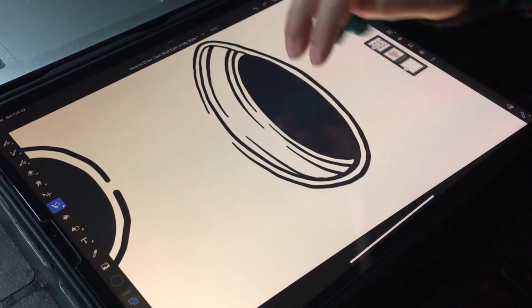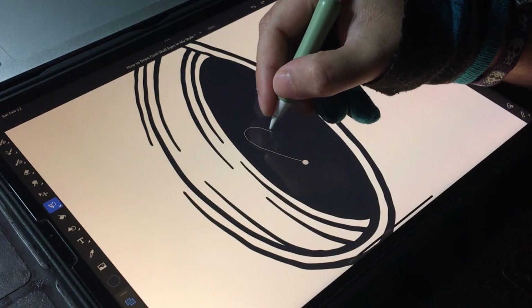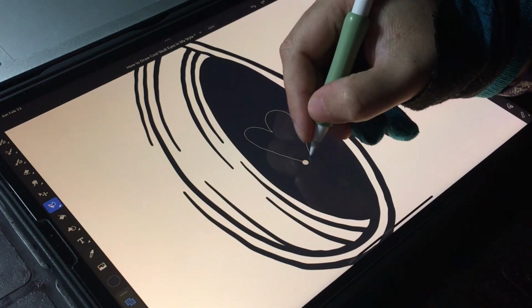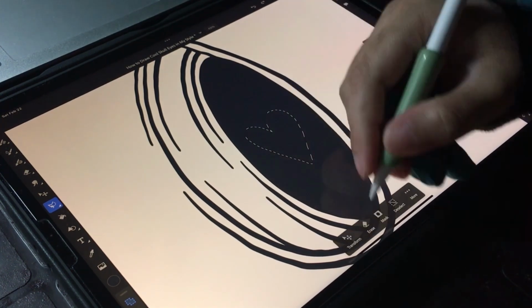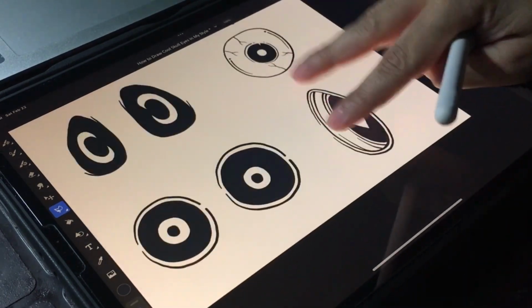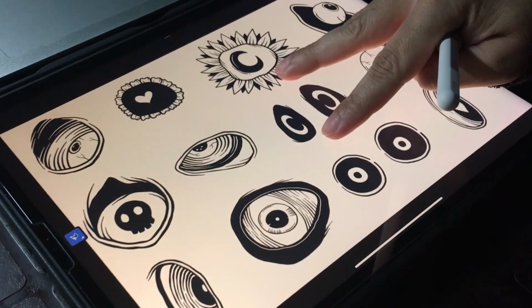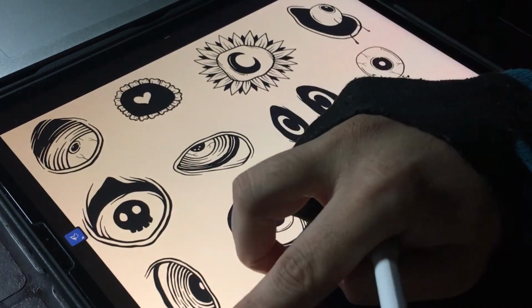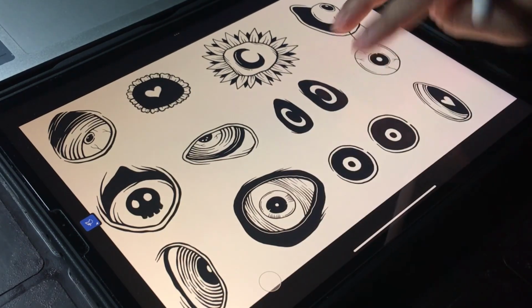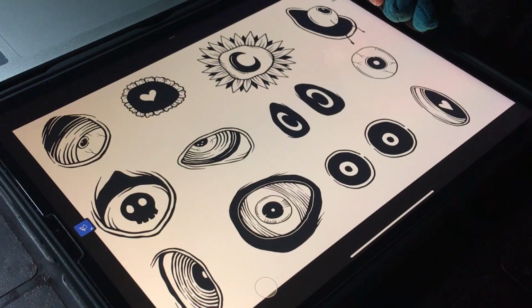And then maybe we'll add a heart. And there we have it, people. So here are all the eyes, and I'm going to keep it like this in case you want to take a screenshot and try tracing them yourselves and practicing.